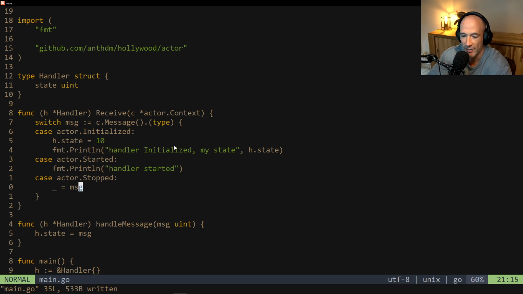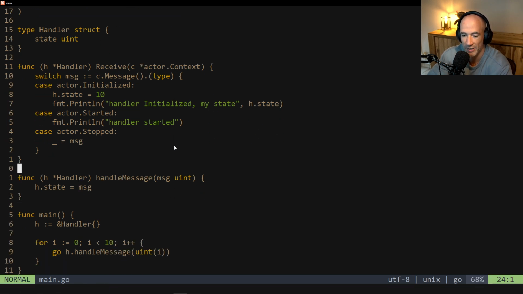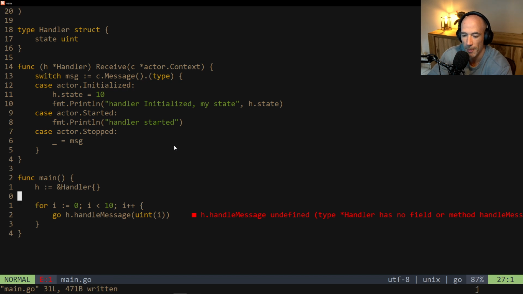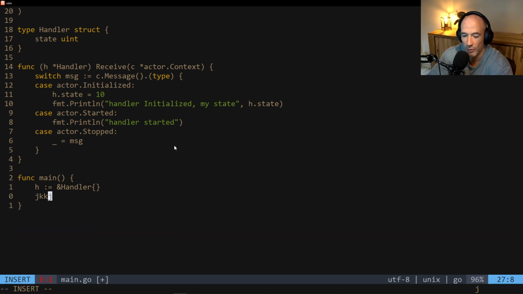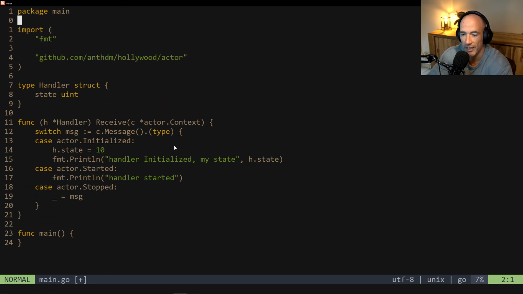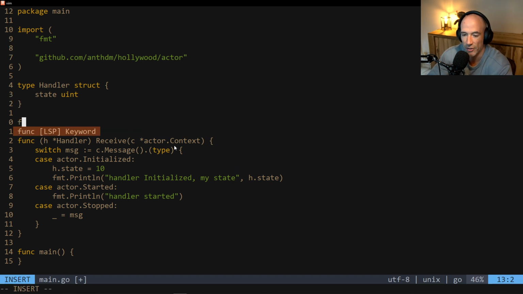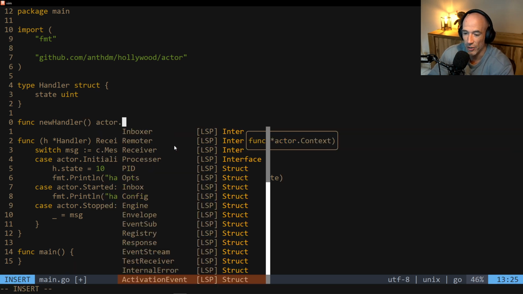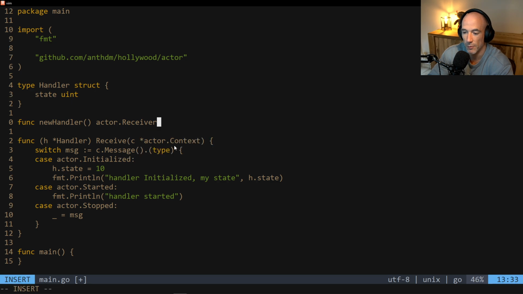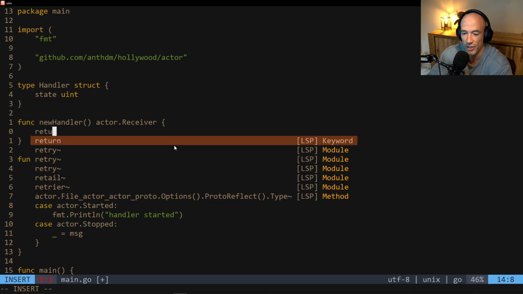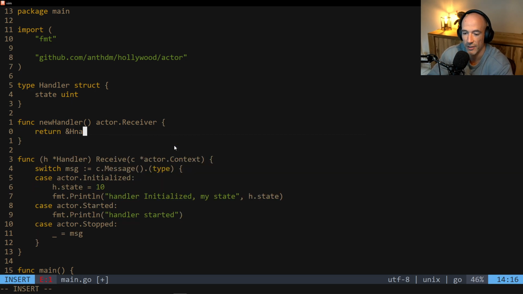So basically that's that. The next thing we're going to do, this handle message, we're going to delete this stuff, right? We don't need it anymore. We don't need this for loop anymore, and we don't need this, actually, to be honest. The first thing we need to do is make a kind of a constructor for our handler. So we're going to say func new handler, and that's going to return an actor receiver, right? And we're going to return just a pointer to ourselves, handler, just like that. Boom, that's fine.